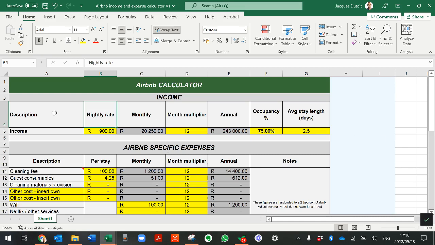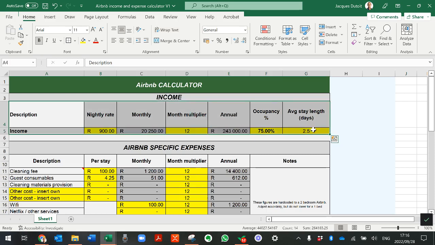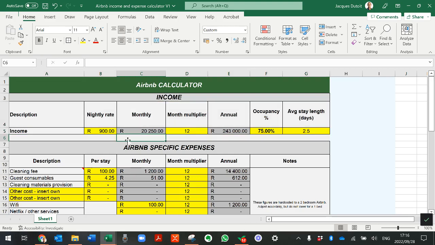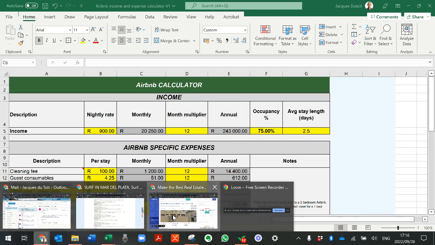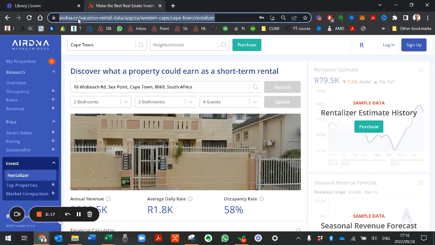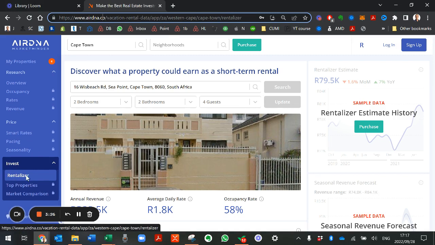So the first thing is, how do we determine the income? Now, we've obviously been at this for a while, so we have gotten used to some of the nuances of which type of properties would perform better and what their income potential is. But the tool that we still use for desktop research is airdna.co. So you can navigate to the site airdna.co, and once it loads, you can navigate to a section here on the left-hand side that is called Rentalizer.